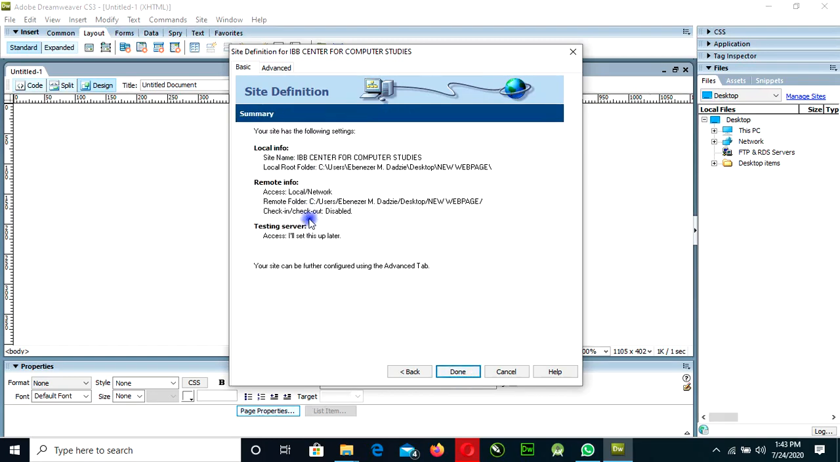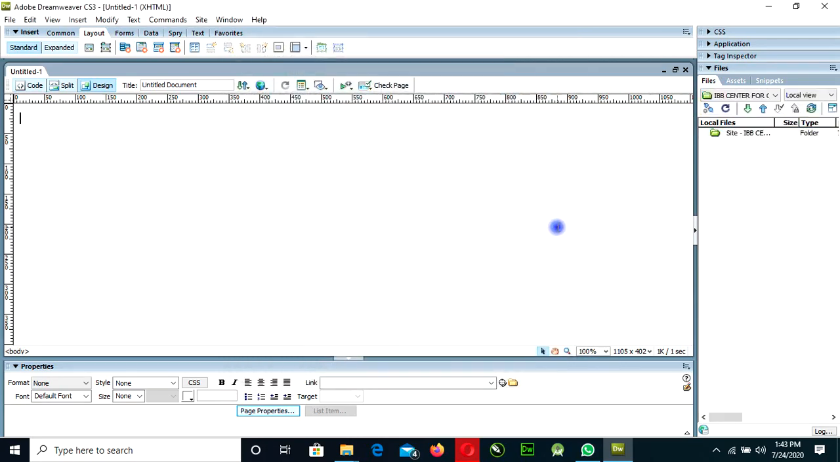After the Next, I will have my summary of the website setup. I have the site name, the root folder, that is where I will be working. Then I have the remote, which is the local server that I'm working with. Then I'll click Done. Immediately I click on Done, the website folder will be active in the control panel or the panel group. So I'll have the site folder and the name at the right end over here. So I've already set it up.